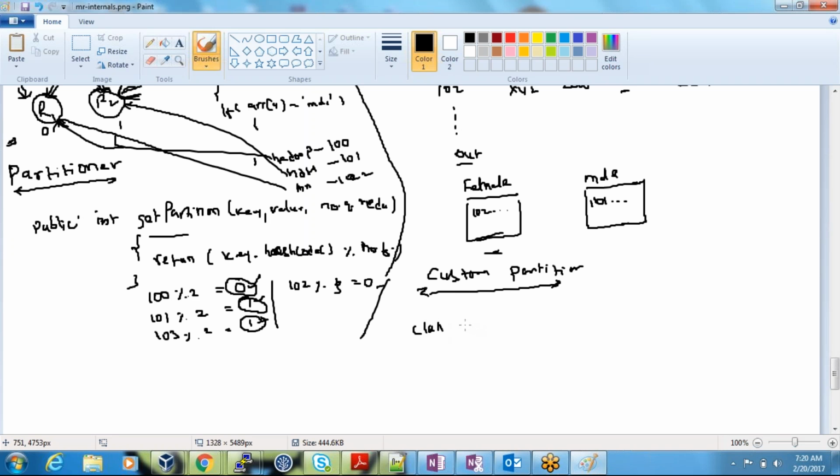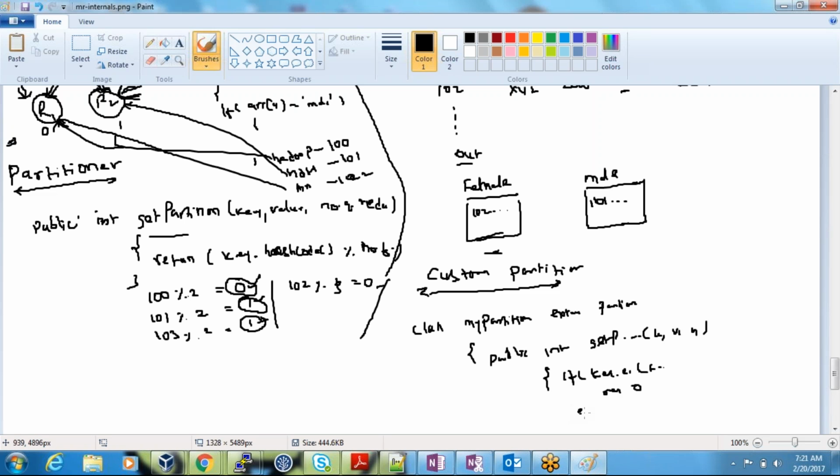Similarly, you write your own partitioner class: class MyPartition, whatever name you like. It extends the Partitioner class. As soon as you extend the Partitioner class, you have to override getPartition, which will take key, value, and number of reducers, and here you write: if key.equals female return 0, else if key.equals male return 1, else return 2.